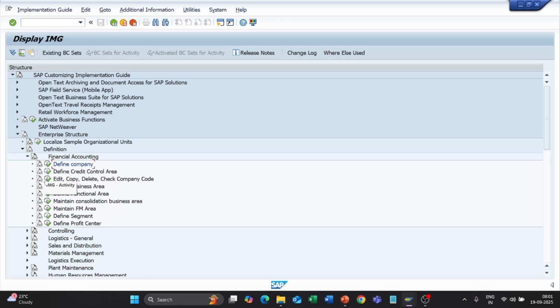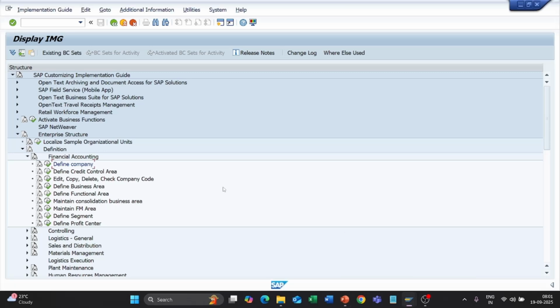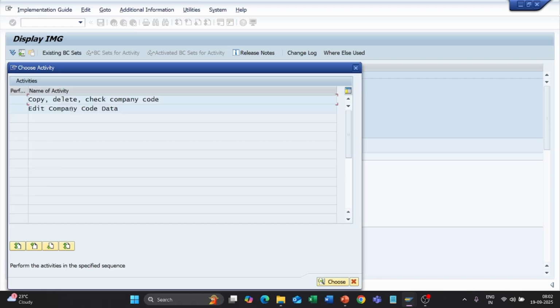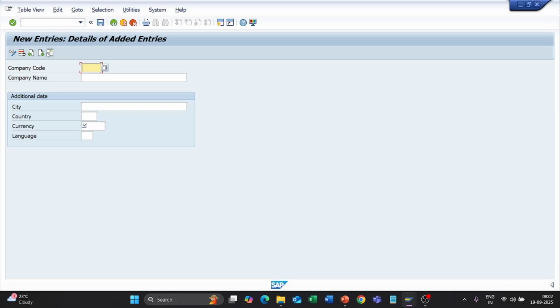Now it's time to create the company codes within that: Trigger Business School, Trigger HR Services, and Webdom Technologies. So I click on this link, edit, copy, delete, check company code, execute. Then I'll click on edit company code, double click here, and here are some company codes created by students. Again, in this application bar, I'll click on new entries.